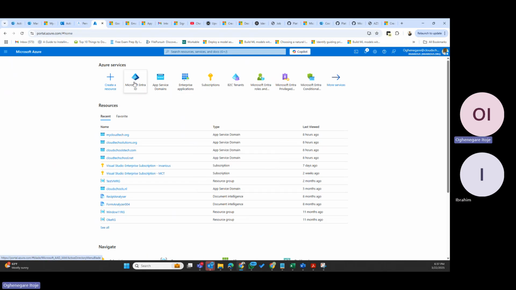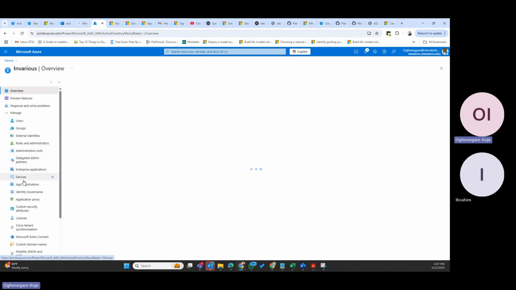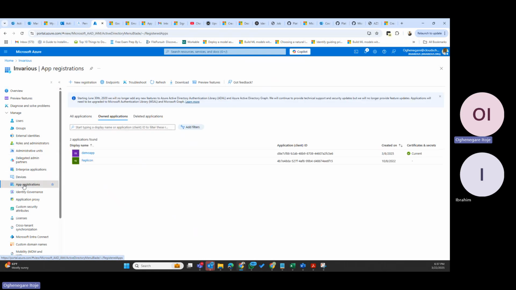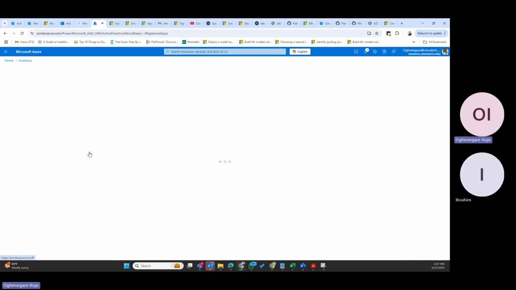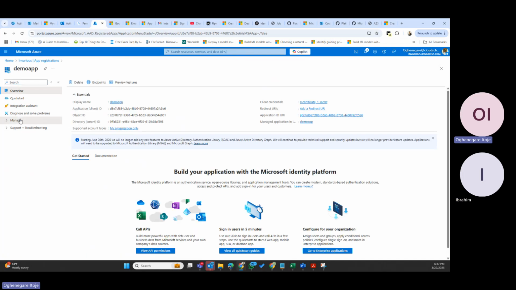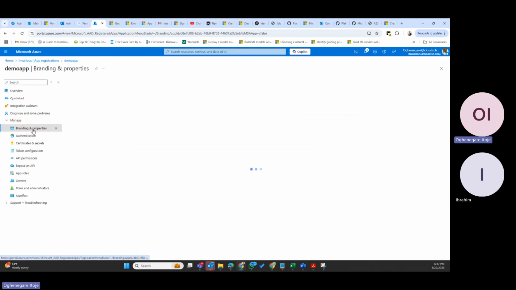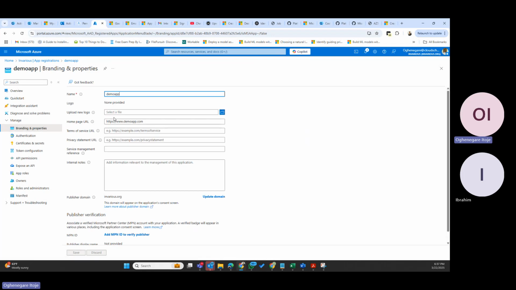I know it's not showing the application there. Once that is done, if you want to further customize the app, you go into the application itself. That's when you do the branding and properties. Maybe a logo was provided, and you can upload the logo.